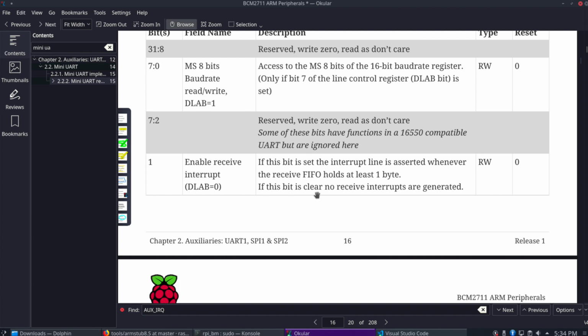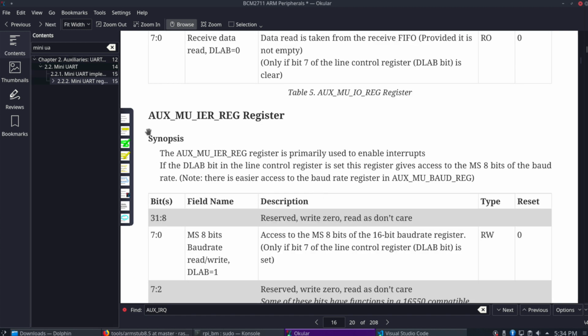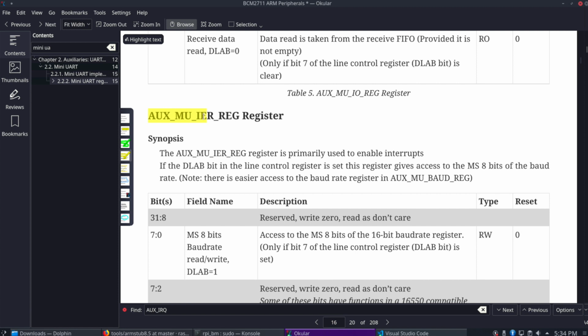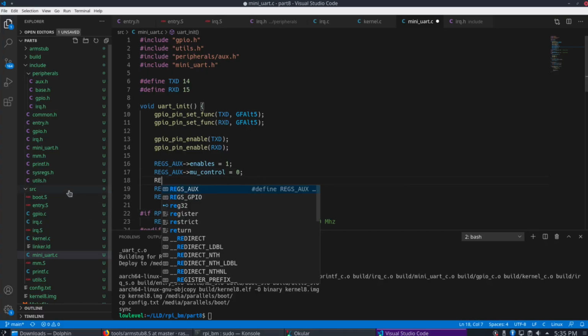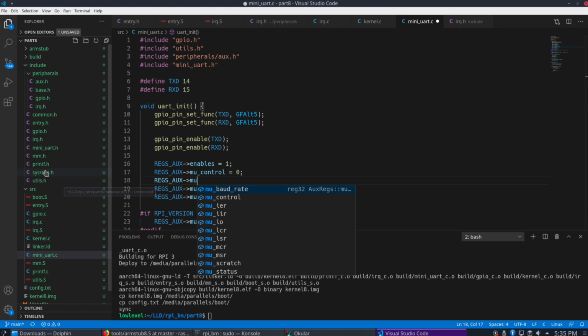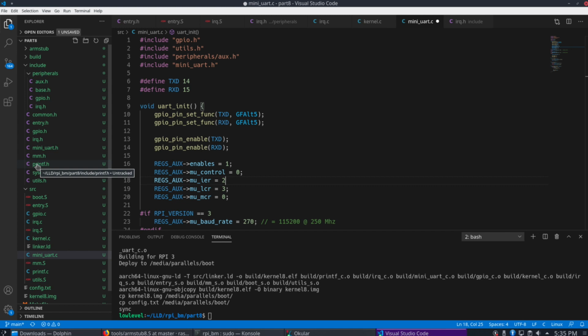So now let's go back up here to the IAR register. This is how we're going to enable the AUX MU interrupts. So if we look here, we have enable receive interrupt is bit 1. If this bit is set, an interrupt fires whenever the receive FIFO holds at least 1 byte. So that's the value we want to actually set in our mini UART when we're starting up: regs AUX MU IAR equals 2.